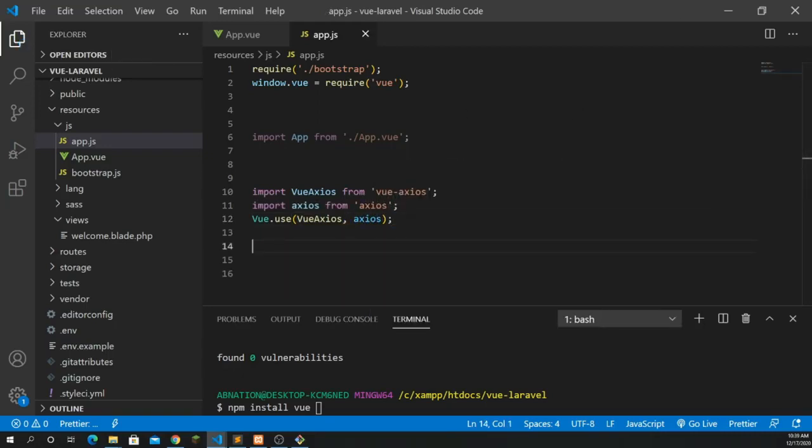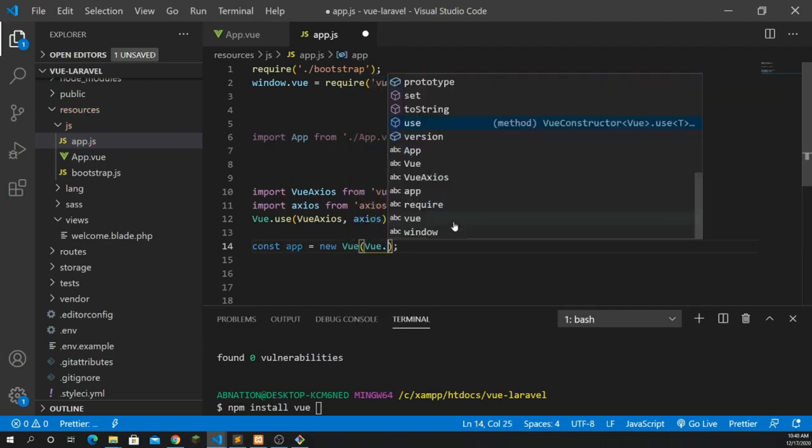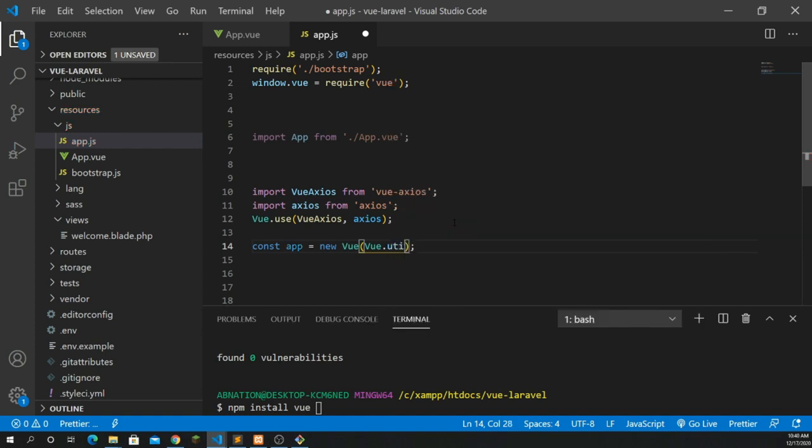All right, because we have imported this app, which is the main file as I explained, we need to include it. So const app equals new Vue, using Vue.util.extend to extend the app. Then let's mount it with $mount, mounting the DOM element, which is the ID for the app. This ID is actually coming from the ID that we passed in welcome.blade.php, right? So I hope it makes sense to you.